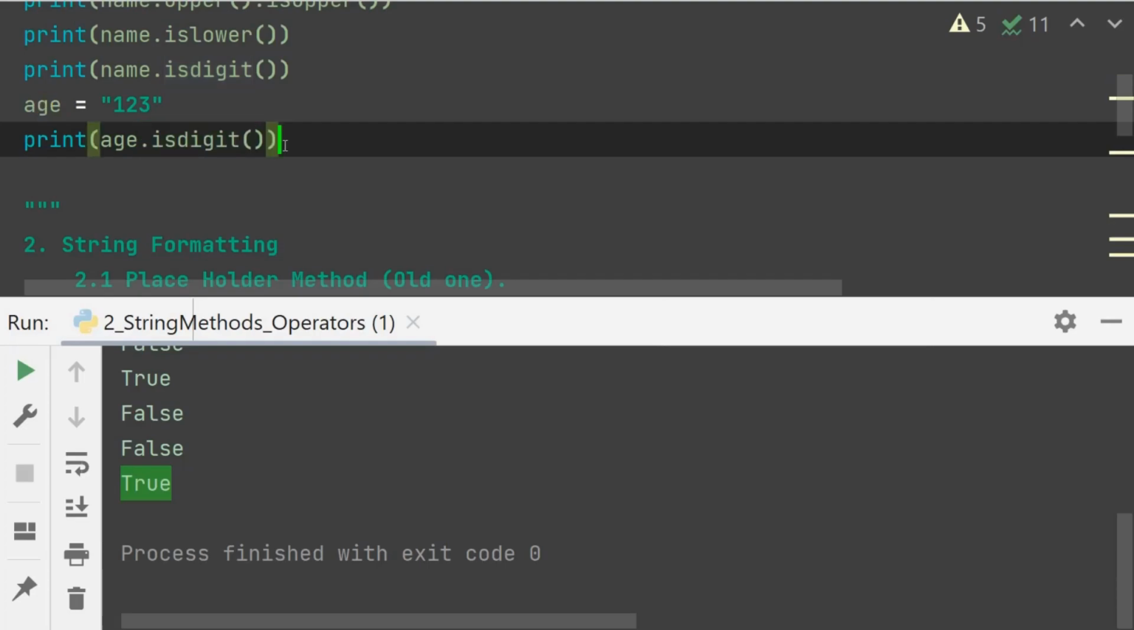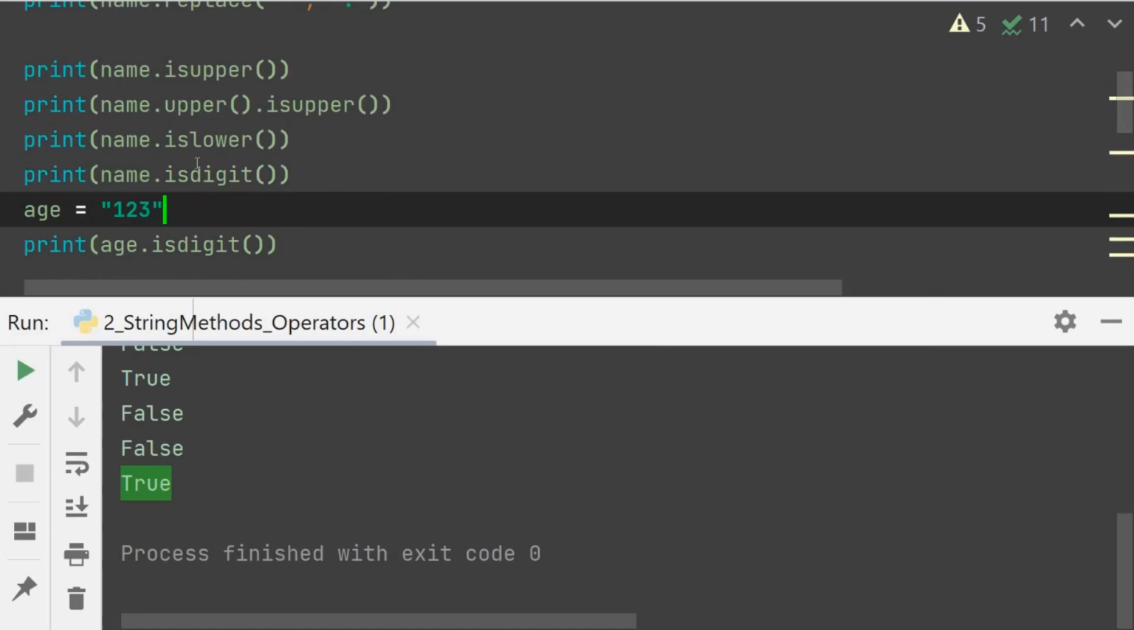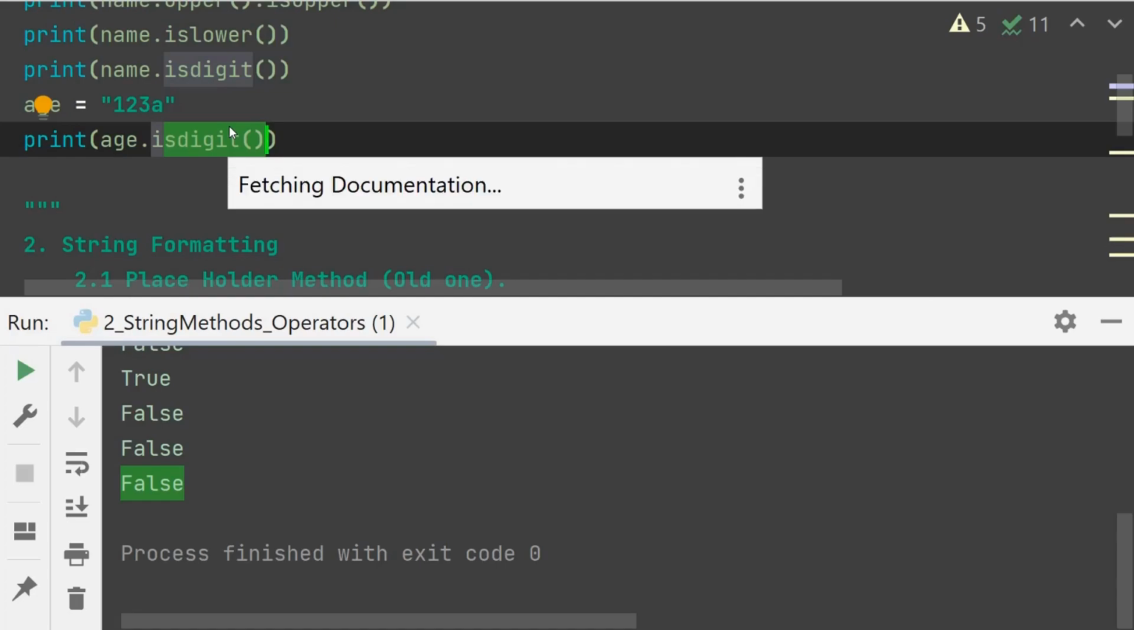So what if we give 123A? That is what we checked here, no? Name. Okay, let me change this here and then check. It will give false because it's not completely a digit. So this will actually help us check whether our string is only digits or numbers.